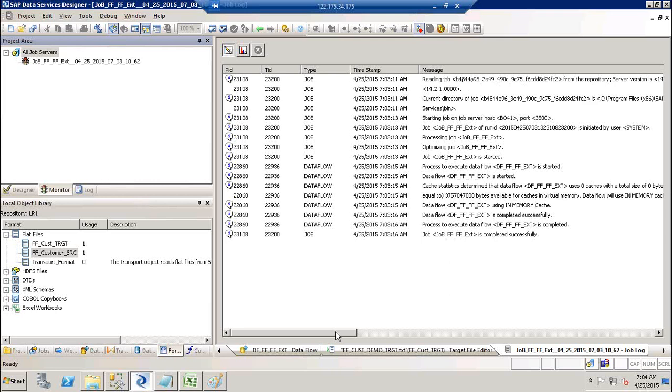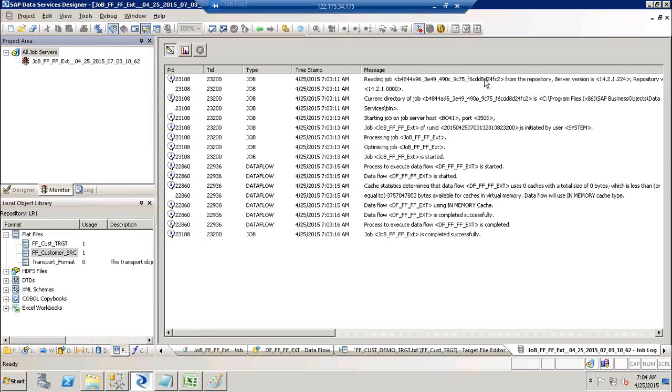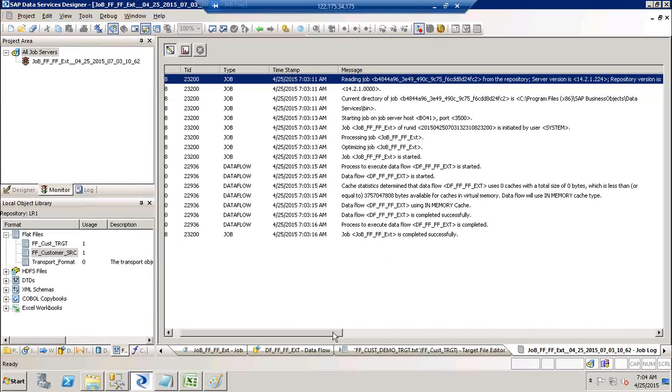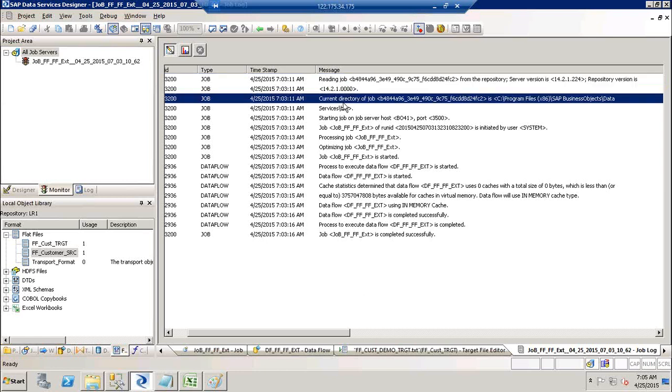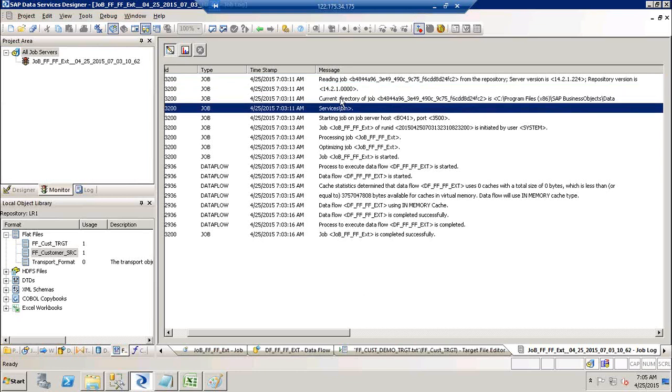If you look at these messages, let us go into them in detail and understand the process and how they get executed. The first one says reading the job. The job is now converted into an ID from the repository, the server and the version. It will check the job server, the server version and everything, and convert this job into a particular code, so that is not mandatory to know. The next one says the current job directory of the job is present on your system, which is again a default path.